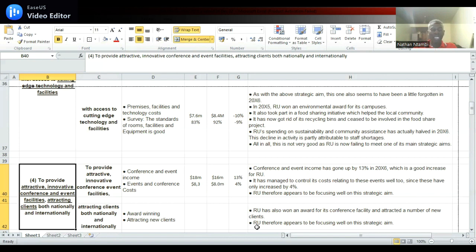About attracting clients, both nationally and internationally, we would look at awards won and new clients attracted. RU has also won an award for its conference facility and attracted a number of new clients. RU therefore appears to be focusing well on this strategic aim.